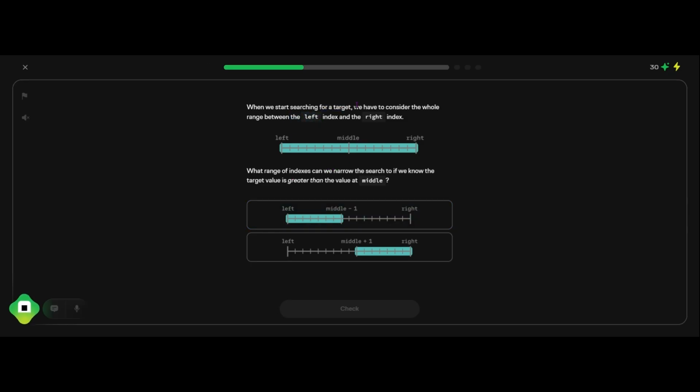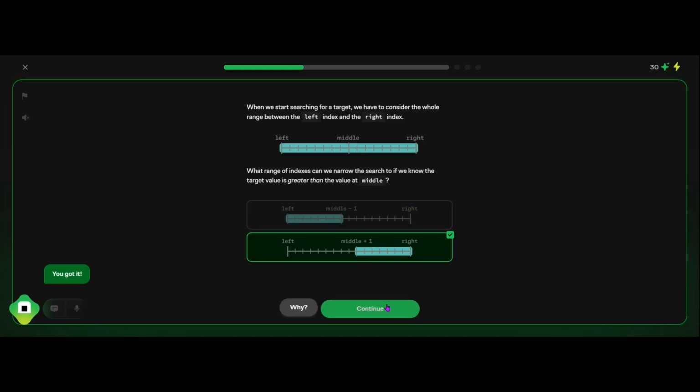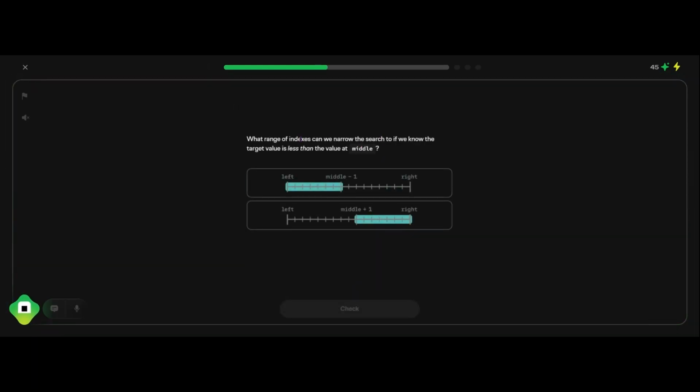When we start searching for the target, we have to consider the whole range between the left index and the right index. For a range of indexes, we can narrow the search if we know the target value is greater than the value of middle. Yeah, it's narrowing down actually. How much range of indexes can we narrow to search if we know that it's less than, so this one.